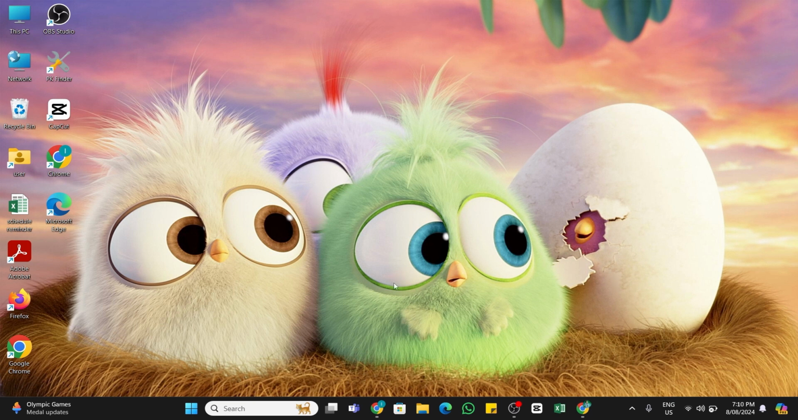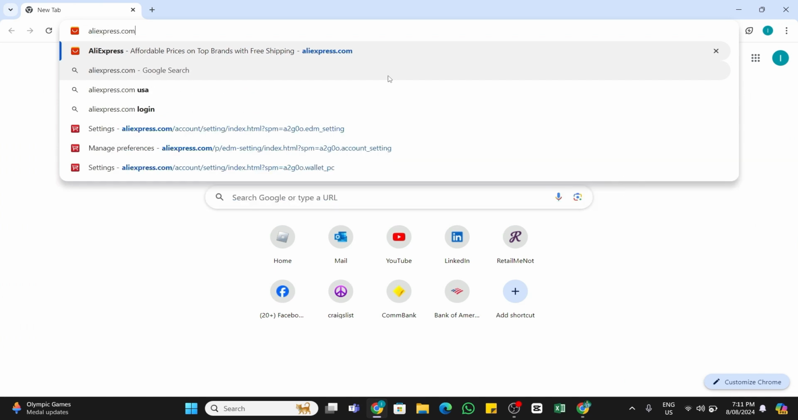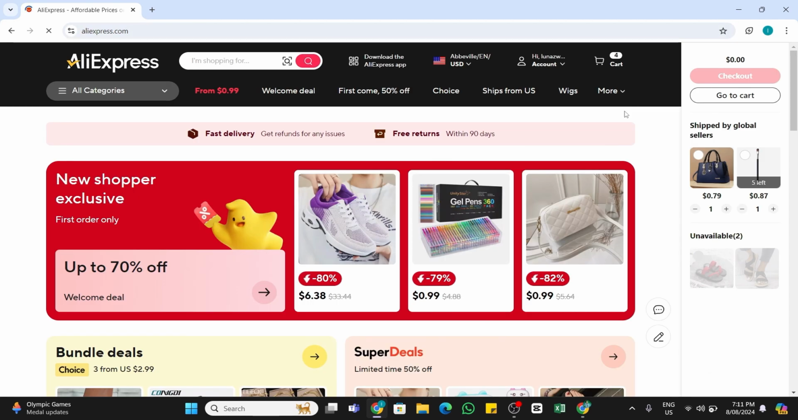First of all, you need to open any web browser on your device, and in the search bar you need to type aliexpress.com. This is the official website of Aliexpress. If you prefer using an application, then you can use the Aliexpress app on your mobile device. Now once you have entered this keyword, press the enter button to search it. Within a while, you will be taken to the official website of Aliexpress.